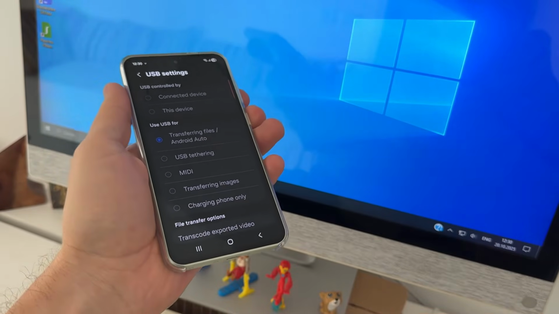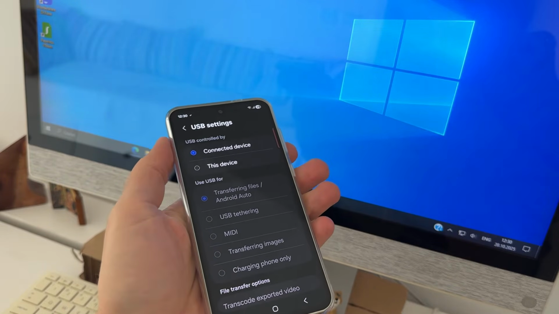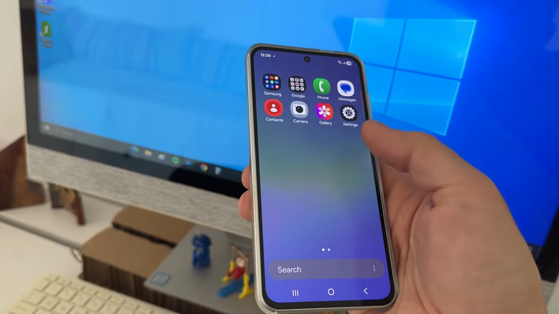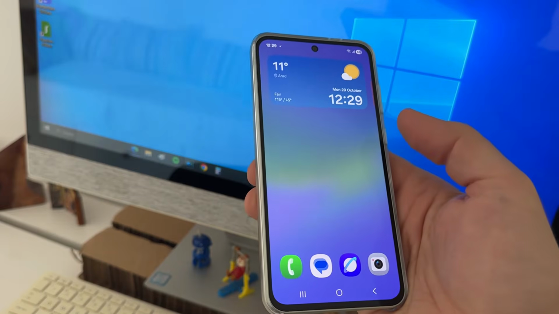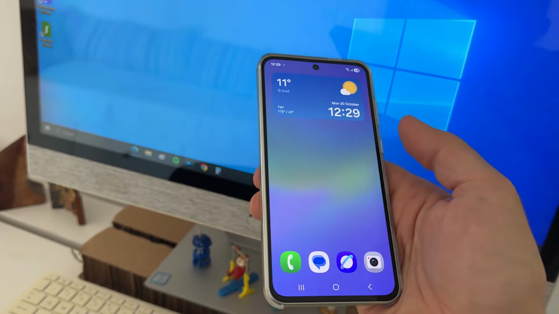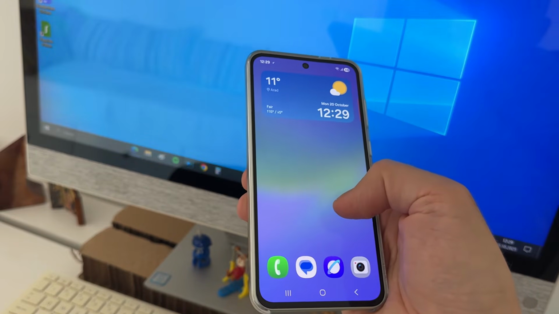In this video I will show you how to access the USB settings on Samsung Galaxy phones. So here I have a Galaxy A36 5G from 2025 with Android 16, One UI 8. And to access the USB settings, it is very easy now.